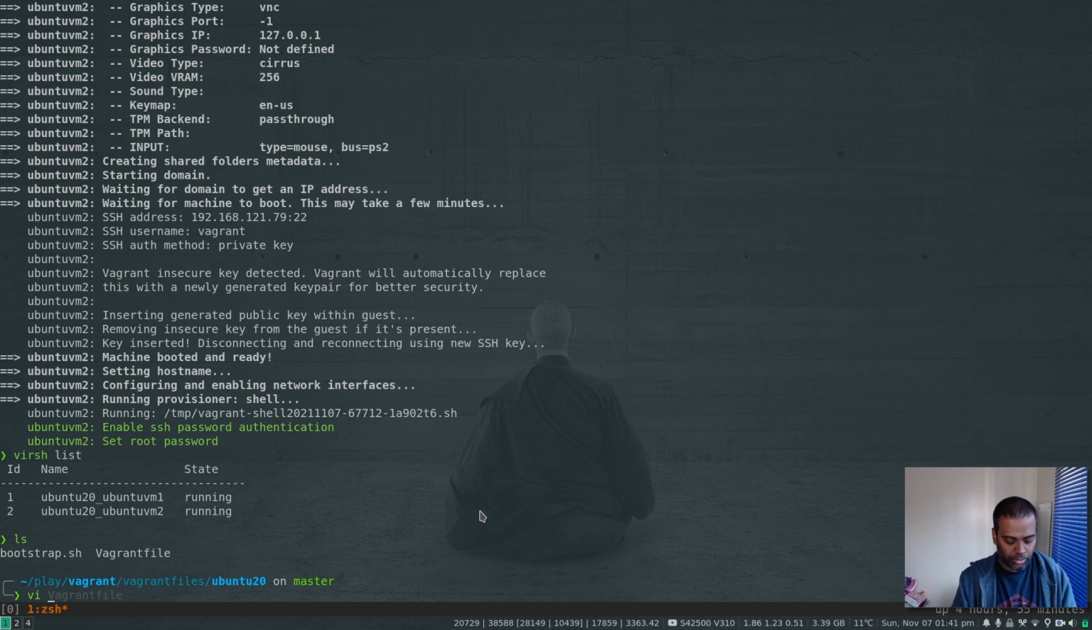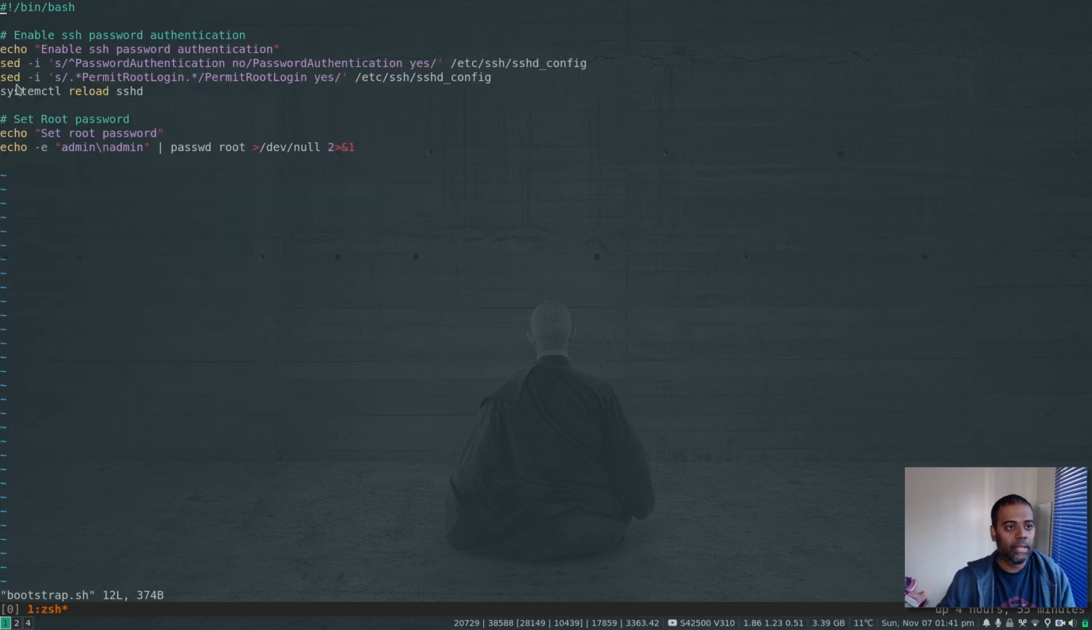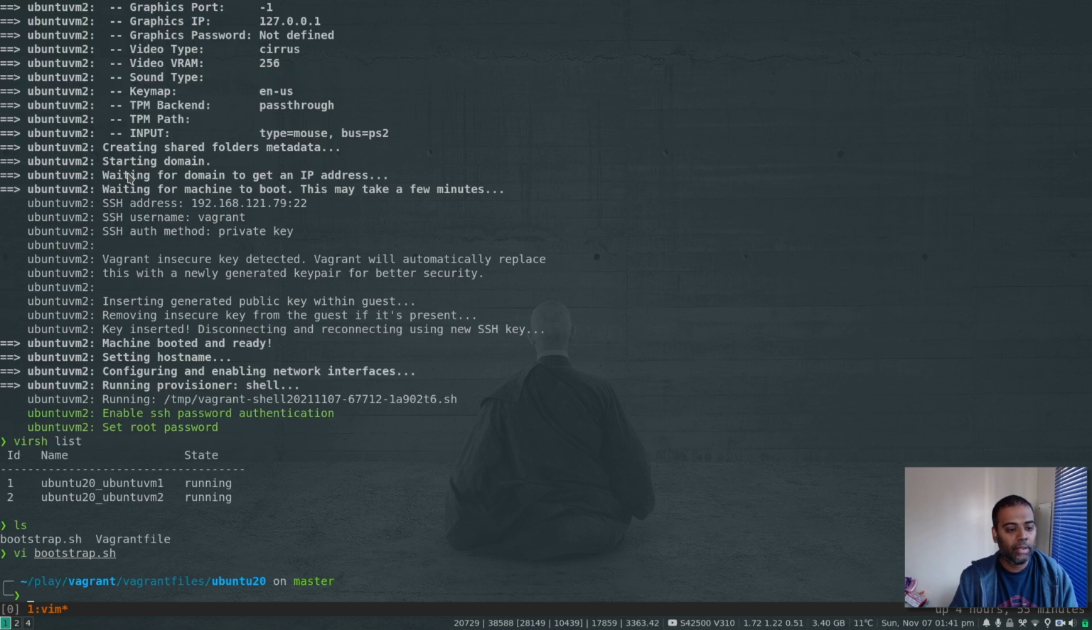And if I show you the bootstrap script, it enables password authentication on the Ubuntu virtual machines and also sets the root password to admin. That's all I'm doing in my bootstrap script.